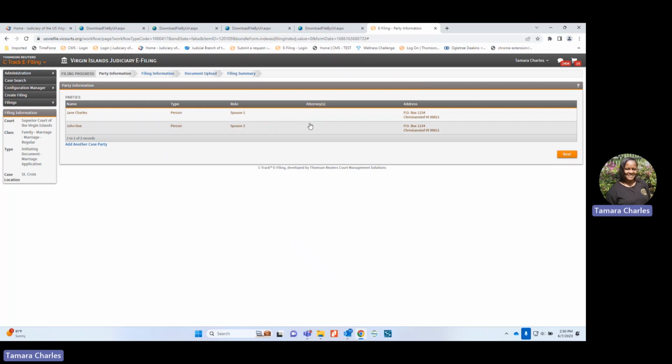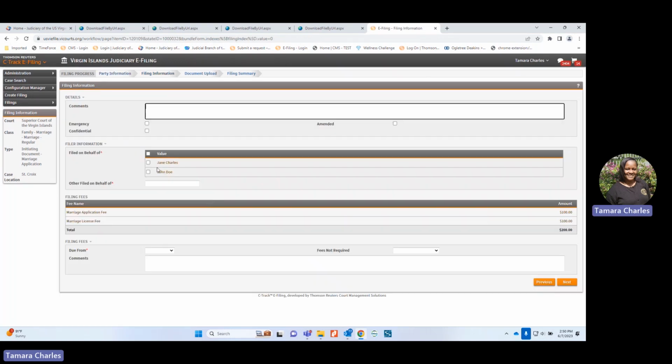If there were an attorney filing it, that would be applicable, and that is the information you would put in. And then we are going to hit next. Once we hit next, we are filing on behalf of both spouses. So we could check the box at the top that selects both spouses.